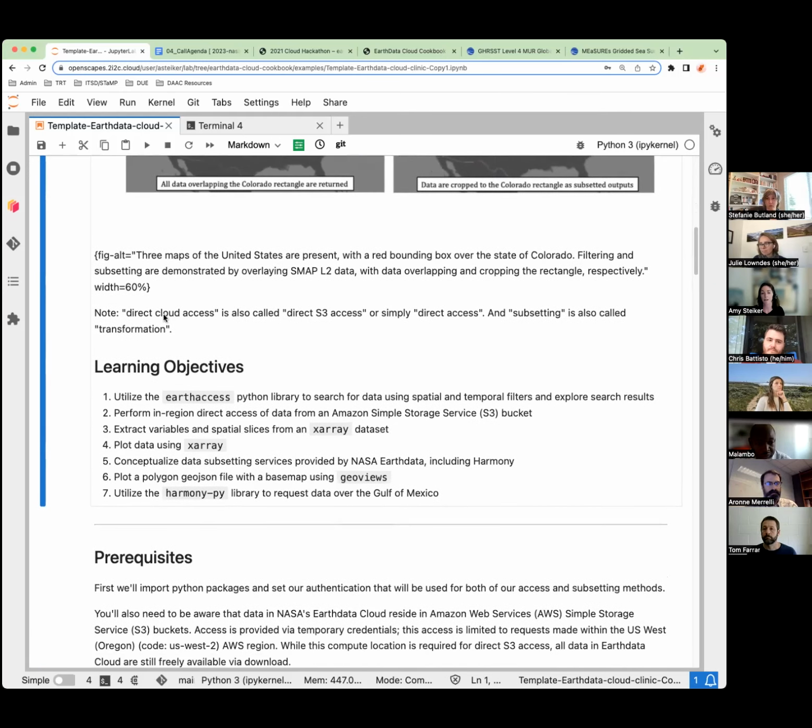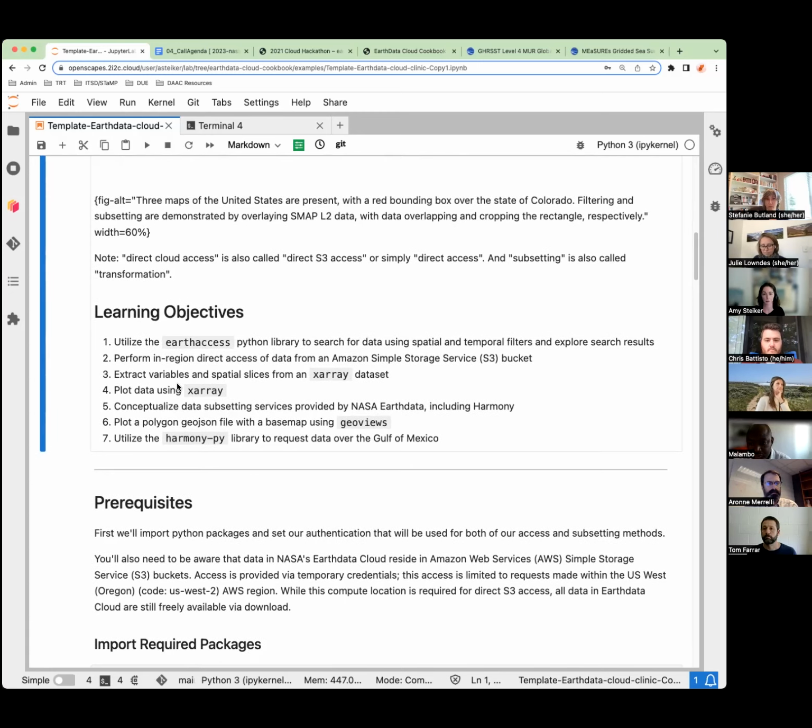Another note is that we're talking about this as direct cloud access. You might also hear this called direct S3 access or simply direct access. And then subsetting also sometimes can be synonymous with transformation. So we'll talk a bit more about that further down.